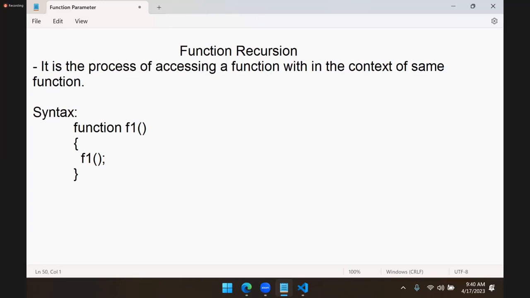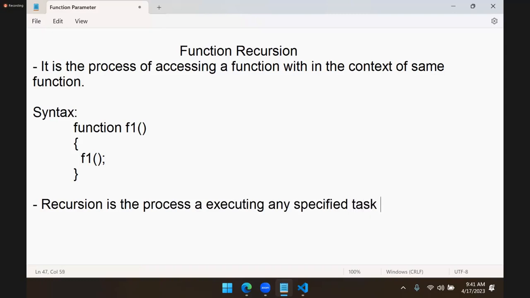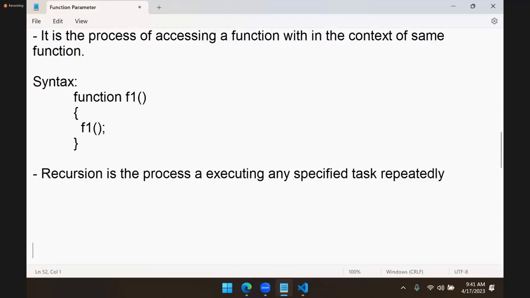Actually, recursion is nothing but generally the process of executing any specified task repeatedly. You have to execute the task repeatedly, so until the condition is satisfied.